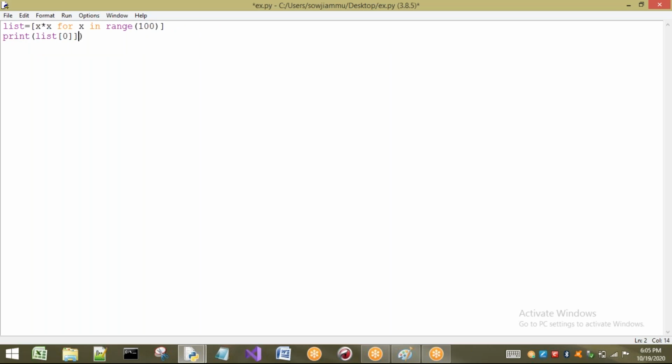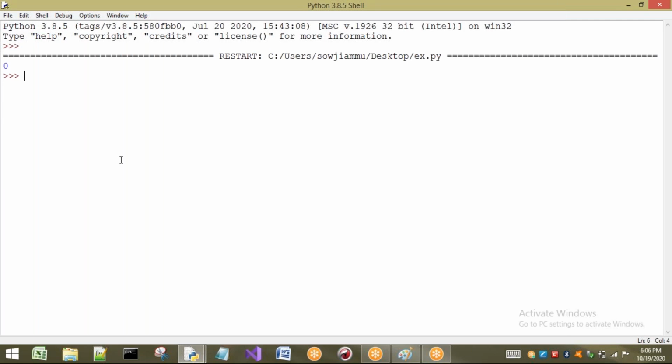Here what I am doing is, range of 100 means it is going to take values from 0 to 99. I want to perform x square, that is x into x, which is nothing but x square. I want to perform the square of that particular number and store it in the list. That means 99 squares will be there in our list. I want to print only the first value, that is 0 square, which will be printed here. Just I want to show you the output first. So we are going to get output as 0.